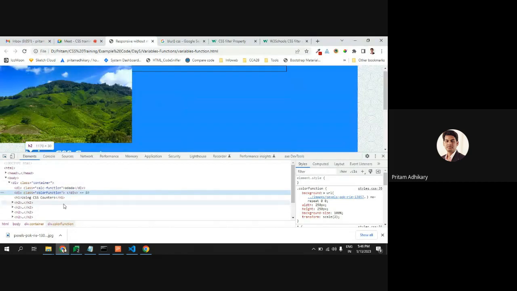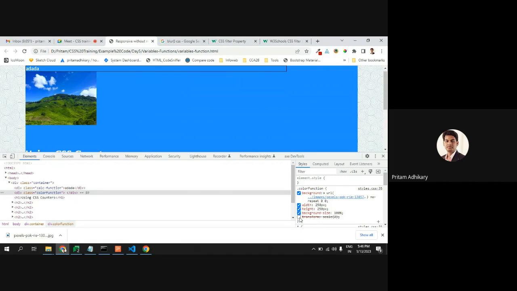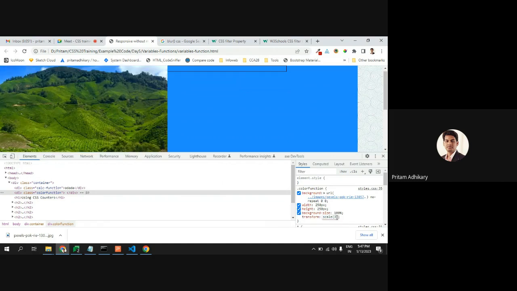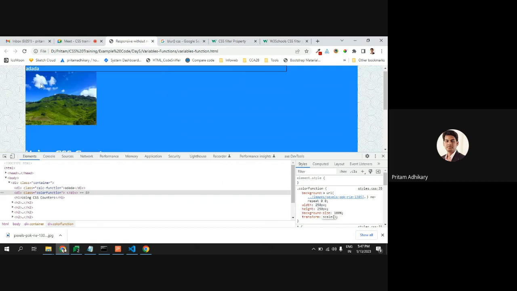With the help of the scale property, this is the normal size of the div, okay, and I have added the transform property, which will transform this div to scale it by twice. So if I change it to 3, it will be thrice. The transform property will basically scale that div by thrice, 300%. Okay. This is the scale property.